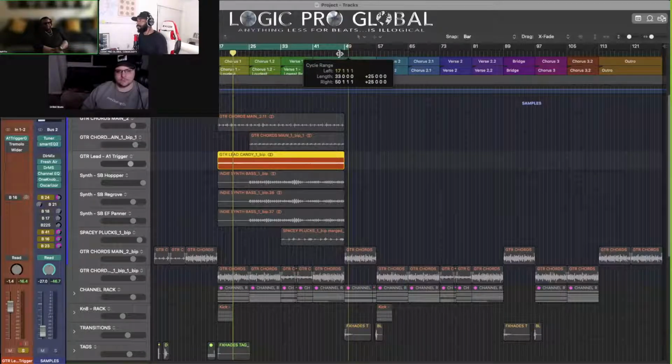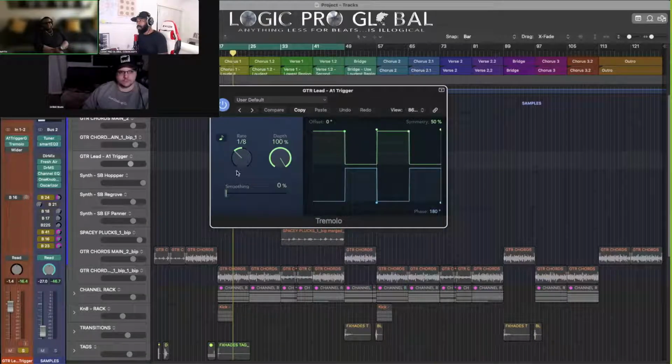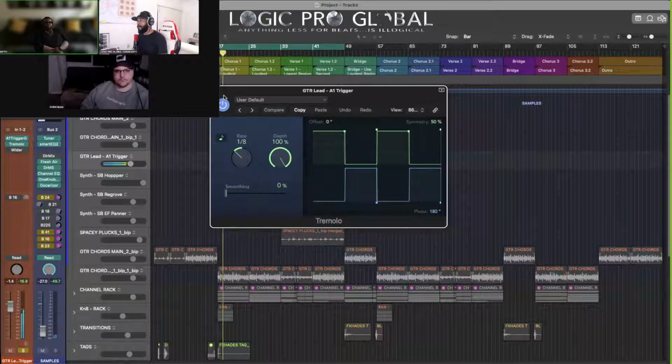So that was the A1 trigger gate. Next, I put on the tremolo. With the tremolo, I had it on 1/8 step, and I had a depth of 100 and a smoothing of 0. So it was literally bouncing left and right.